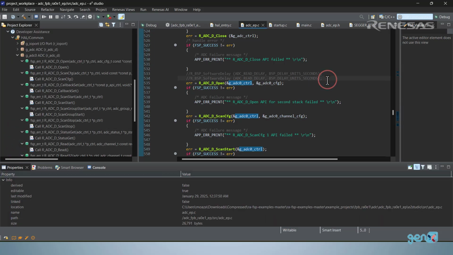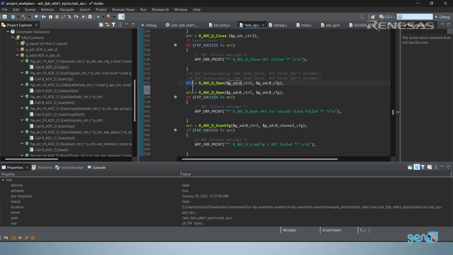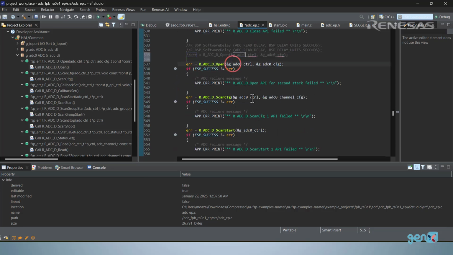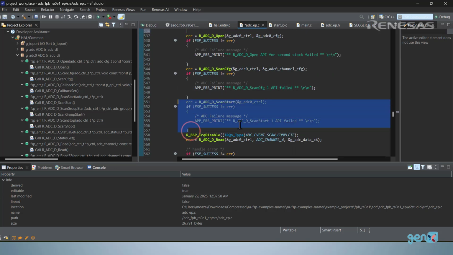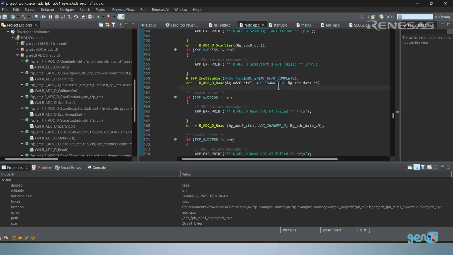From GADC0 stack, drag and drop ADC open API call in ADC_ep.c file. Make sure to call ADC open API call after you have closed the ADC1 stack. Now from developer assistant tab, you can drag and drop ADC scan config function call in your source file here. After that, from developer assistant menu for GADC0 stack, you can drag and drop ADC start scan function call in your source file here. Now disable ADC interrupt by using this function call here.